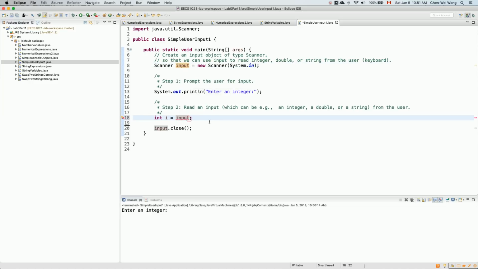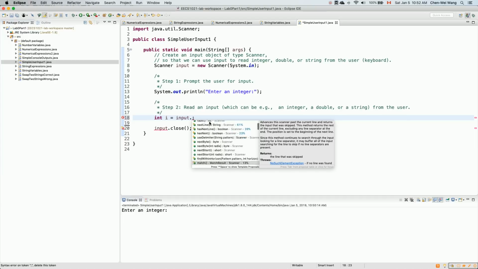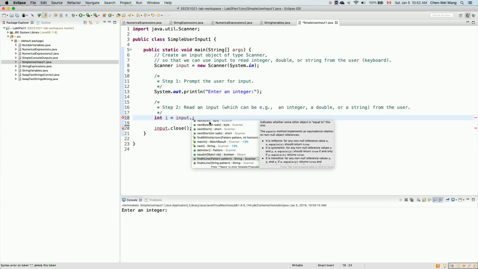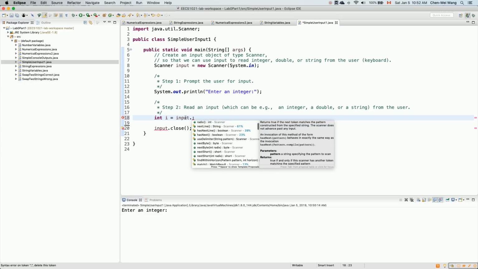So now we're going to say input dot, and if you say dot, you get a menu of choices over here. The typical ones we're going to use would be nextInt for reading an integer, nextLine for reading a string, and I believe we also got something called nextDouble, which I'll show you in just a moment.